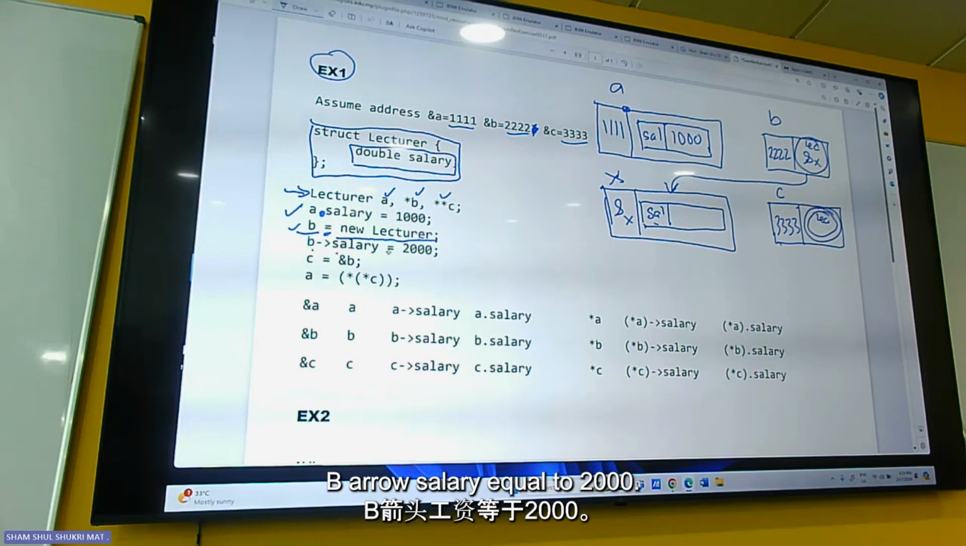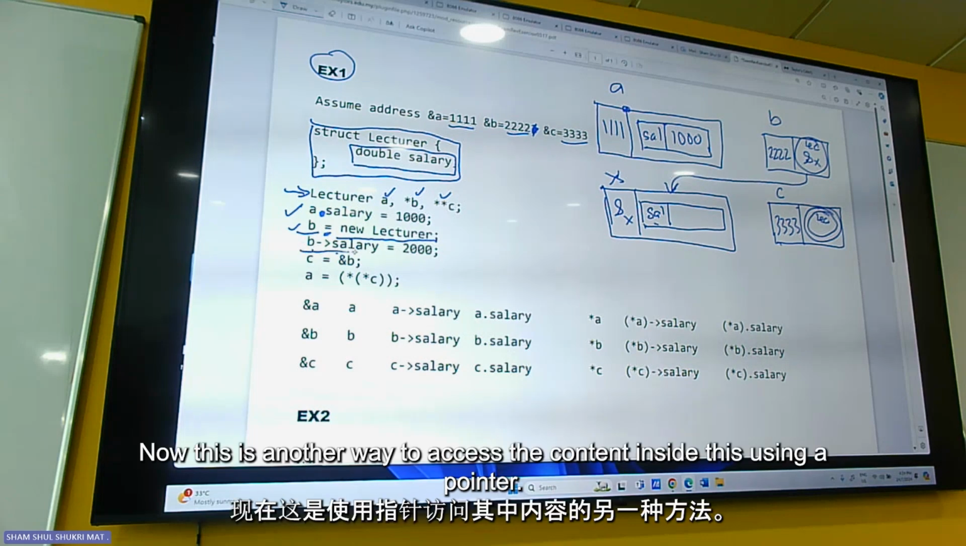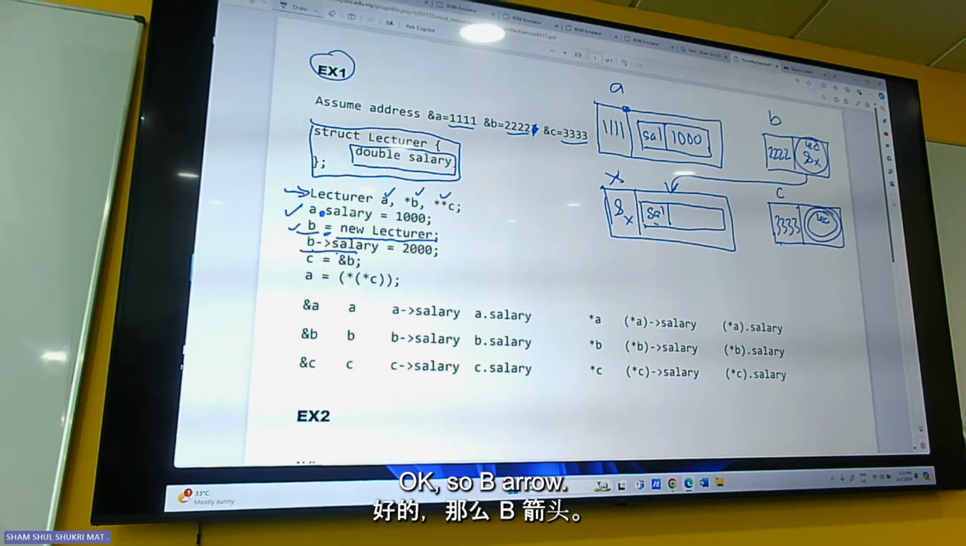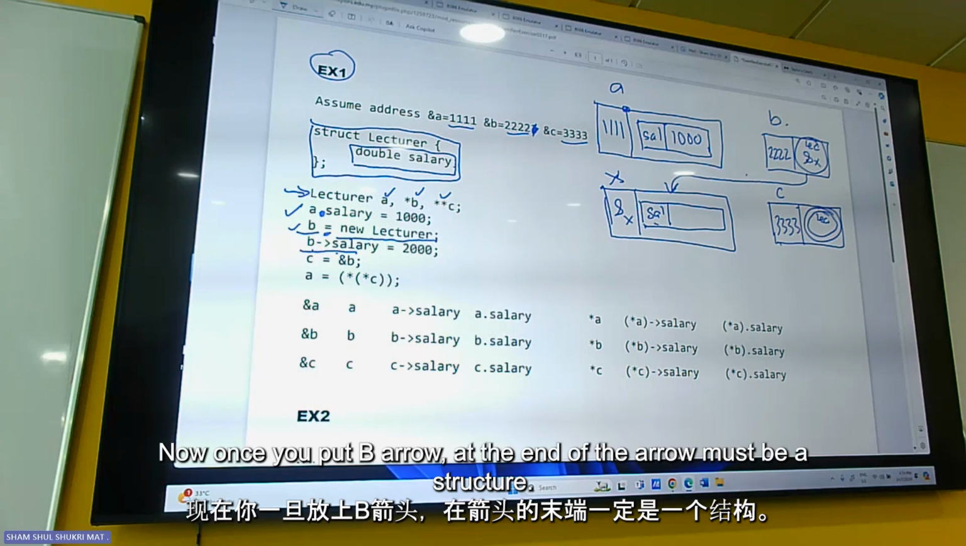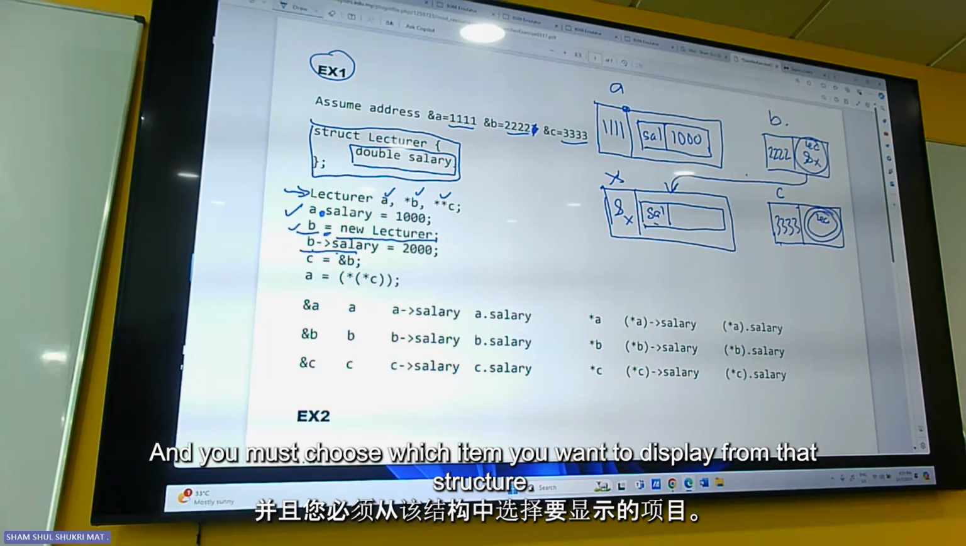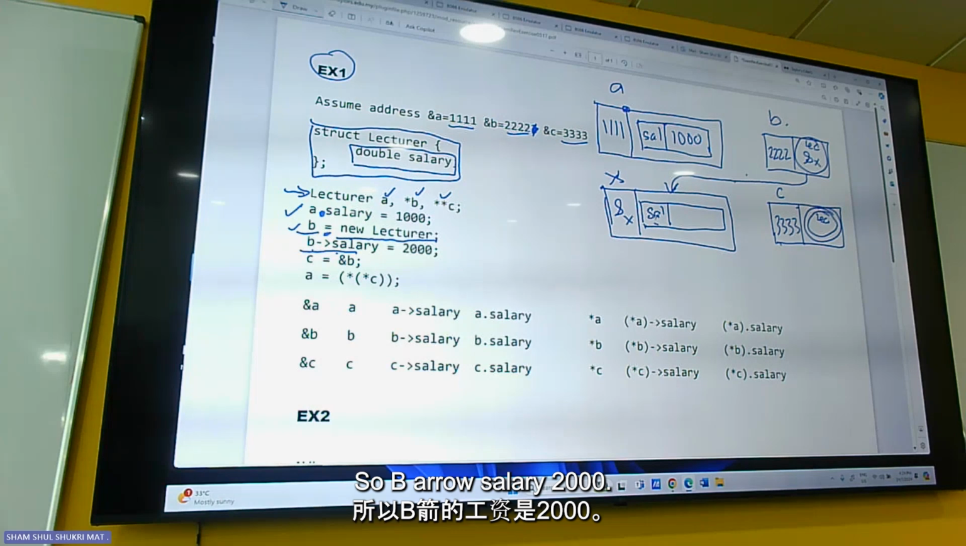B arrow salary equal to 2000. Now this is another way to access the content inside this using a pointer. So B arrow. Once you put B arrow, at the end of that arrow must be a structure. And you must choose which item you want to display from that structure. So B arrow salary 2000. Clear?